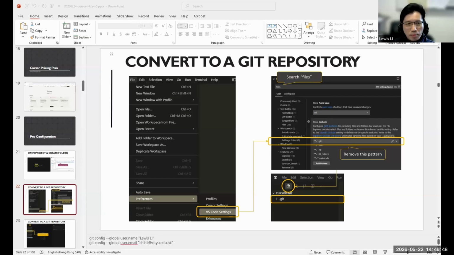So you can see there's nothing here, right? Actually in Cursor, the first thing you need to do is go to File, then Preferences, and then VS Code Settings. Okay, VS Code Settings.